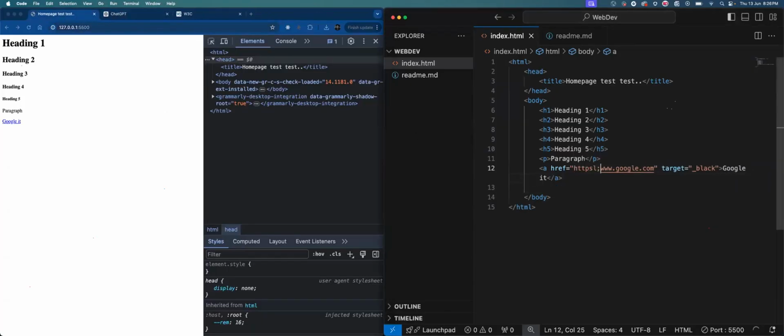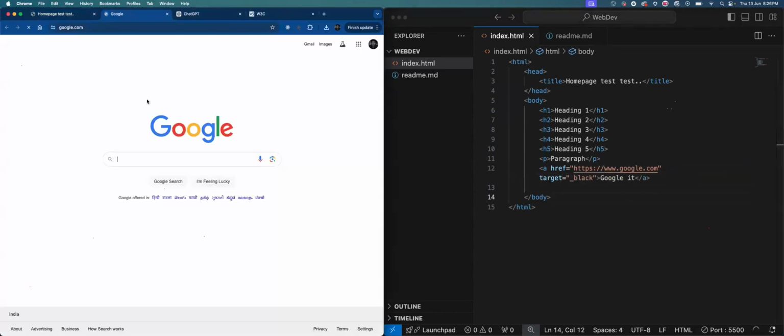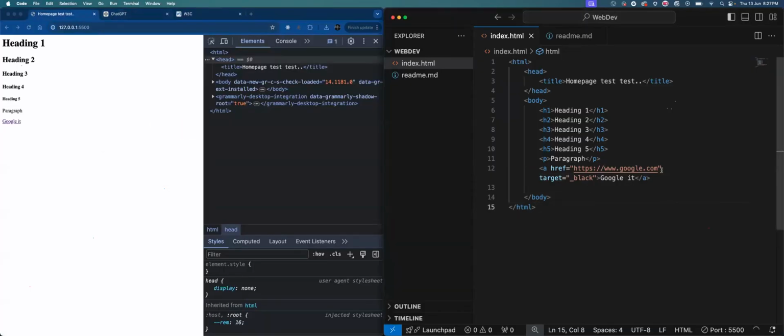So you can write http colon this way to go to that. In case I'm clicking it, see now it is opening correctly, correct? So that's an anchor tag.